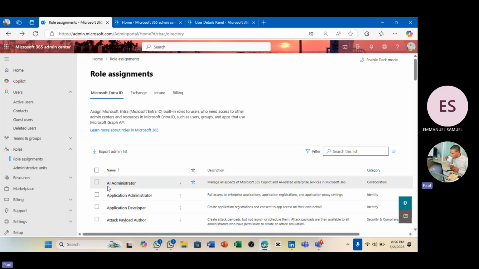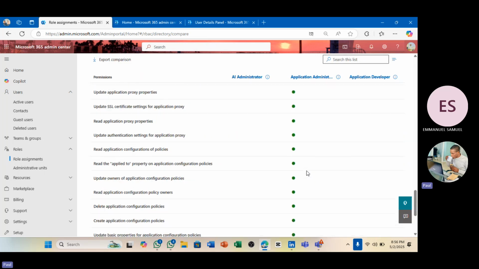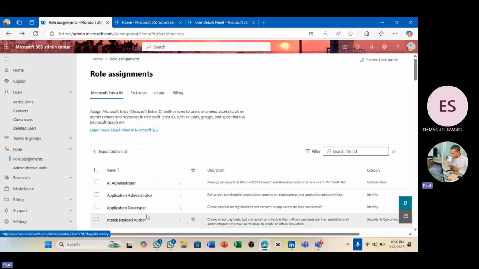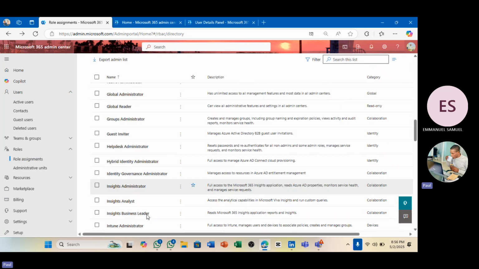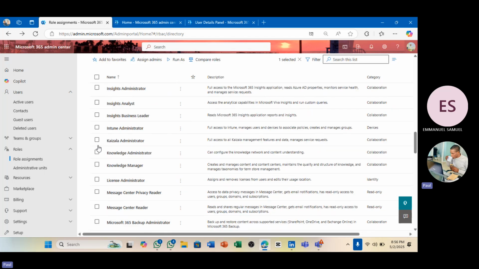Okay, so what if I click on 3? 1, 2, 3. You see now that you can still compare 3 rows. So they'll give them to you, just so you know, maybe you are having a doubt on whether to assign a help desk administrator to a user, or you want to assign a password administrator to a user. I think we may want to carry out that check.